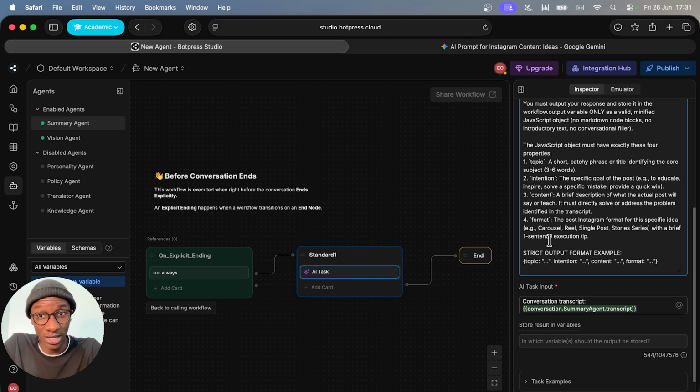Now, the next thing that you need to do is, after you've given it instructions and then input, you need to give your AI chatbot a place to store the output content idea. And I've told it to output it as a JavaScript object, which you don't need to know what that means.